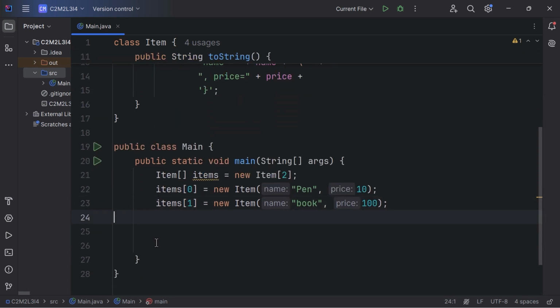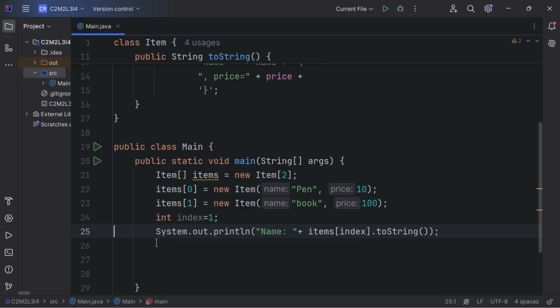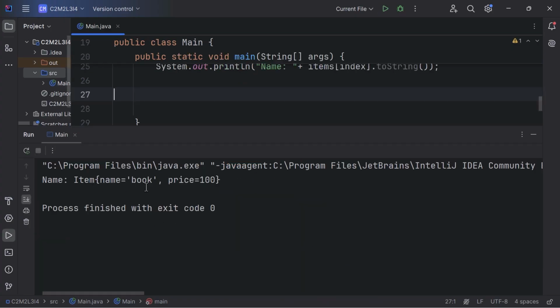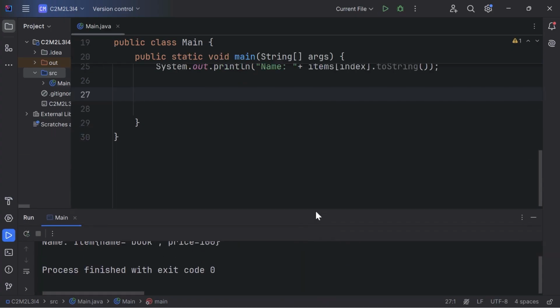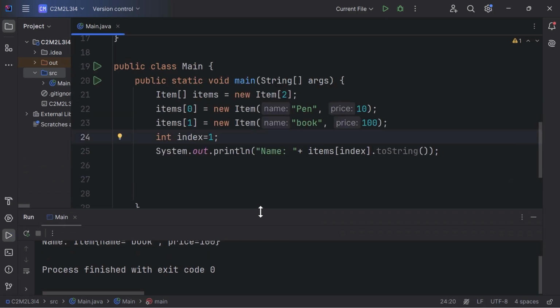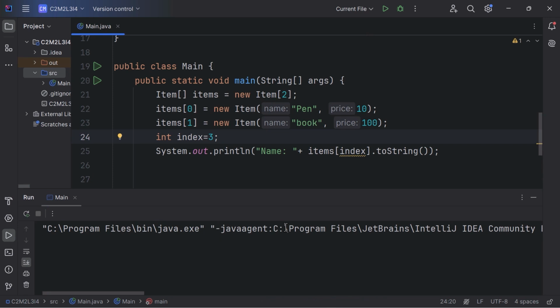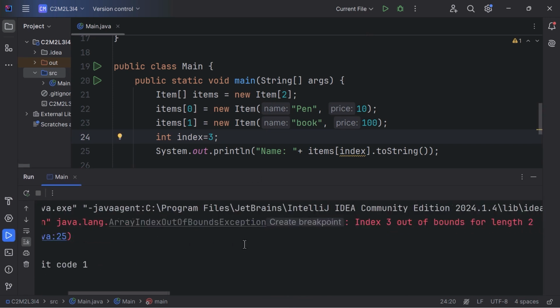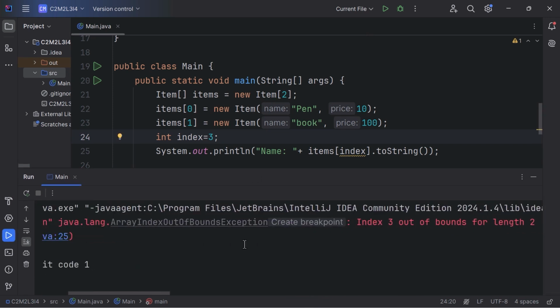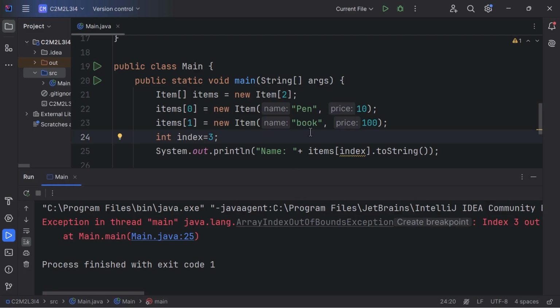Define an integer variable named index to store the array index you want to access, such as 1, and add a print statement to display the item details at this index using the toString method. Run the code and you should get the name and the price of the book as output. Now change the value of the index variable to 3 and run again. Since this index is out of bounds, you should get array index out of bounds exception being thrown by Java.